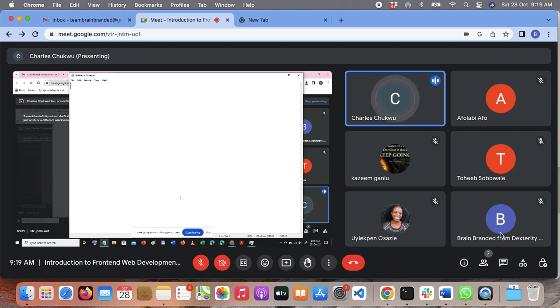HTML is case insensitive. What that means is that uppercase letters and lowercase letters don't matter to it. All right.